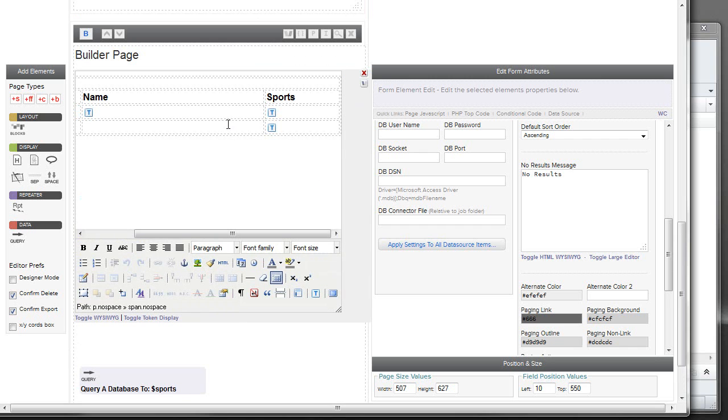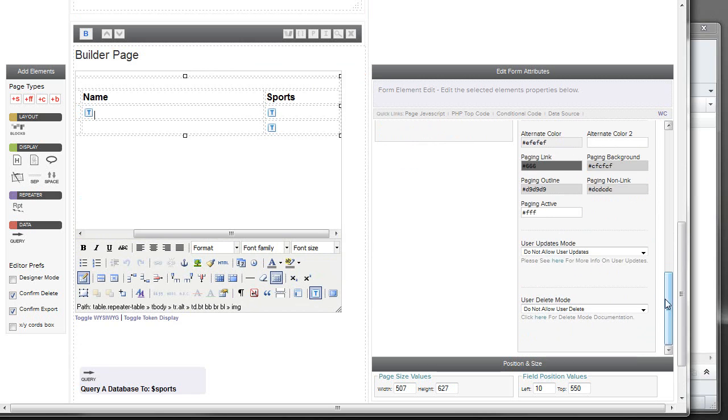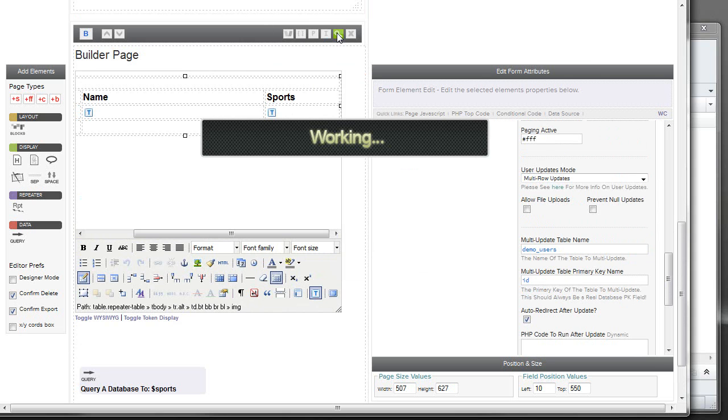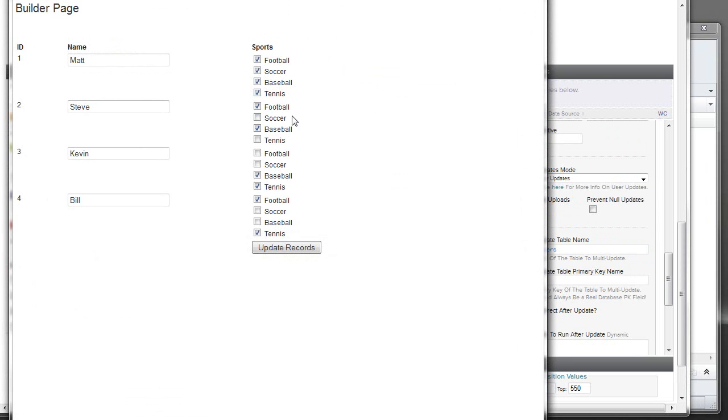As a final little conclusion then, I can actually take this repeater item right here, and if I scroll down to its user update mode here, I can set it to multi-row updates, and then without having to do anything else, I can simply run this form. And I could say that Matt likes all sports. I can hit update records.